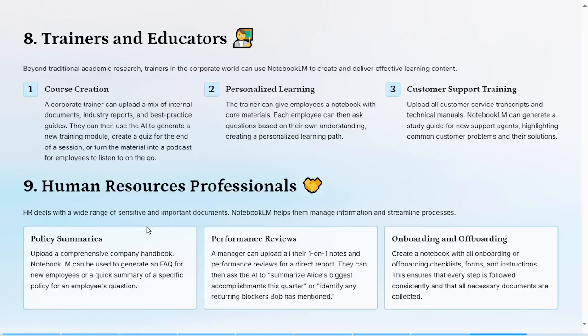And this is for human resource professionals. Upload a comprehensive company handbook. NotebookLM can be used to generate frequently asked questions for new employees or a quick summary of a specific policy for an employee's question.